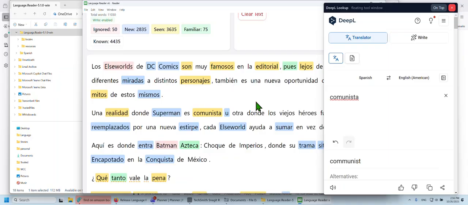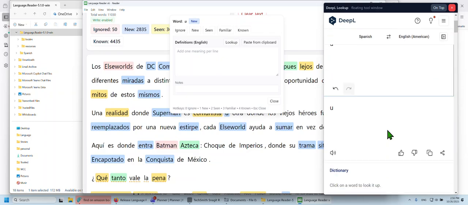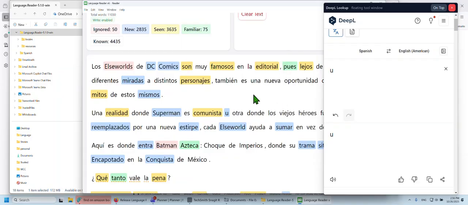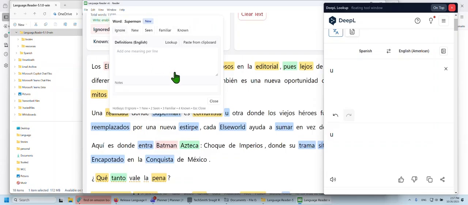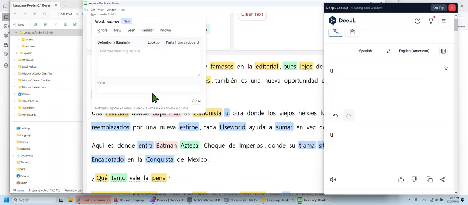Now, ooh is not a word I know. It might be a variation of E. It just says you. So this may be a typo or something in the article. So I think I'm going to skip that for now. Just leave it alone. Again, I can mark Superman as ignore in here. Mismos, I don't have in here, but I do know it. I'm going to look it up.